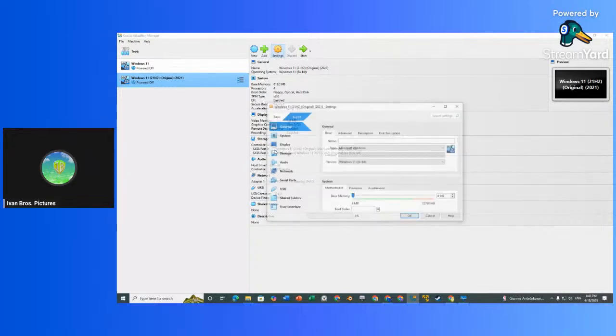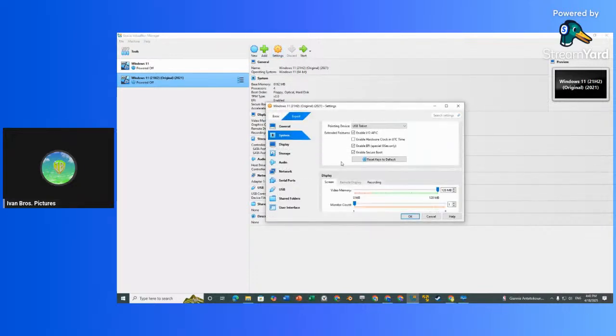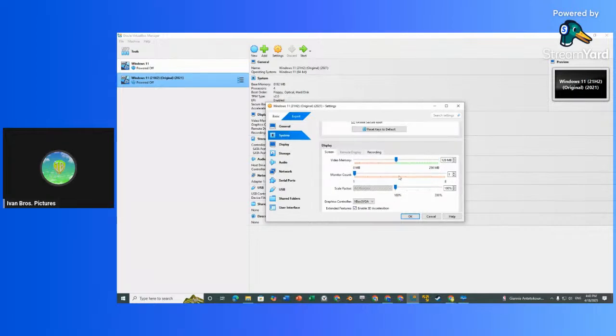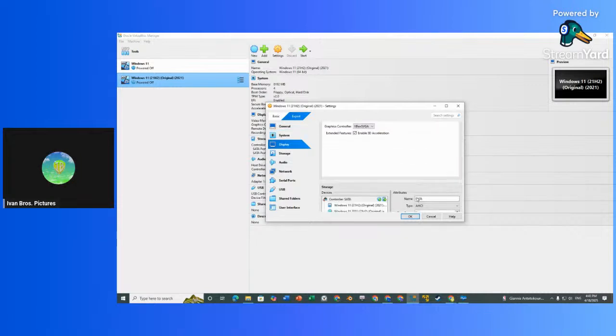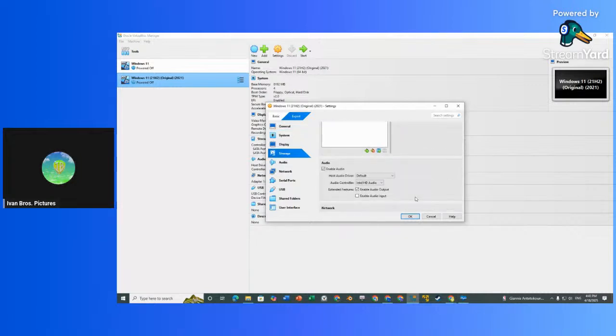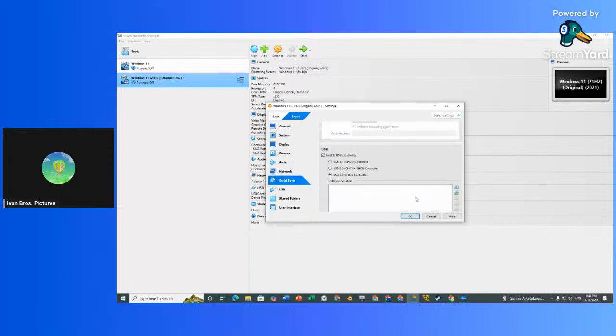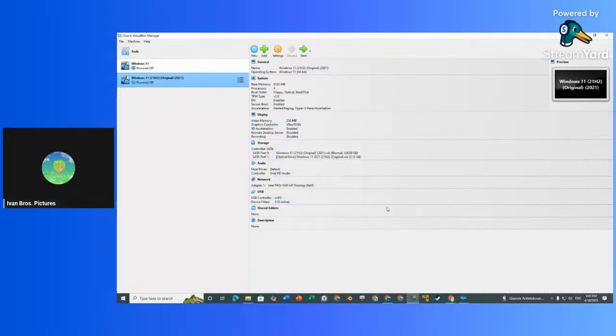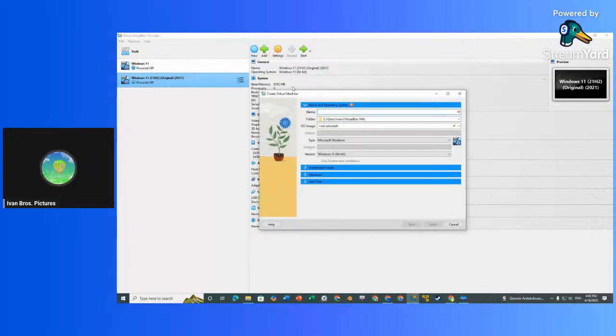Before we do anything, click on settings. Make sure we are all settled in. If you want to enable 3D acceleration, you can do that, and then allocate more if you wish. Make sure we're in the best resolution, and press OK.